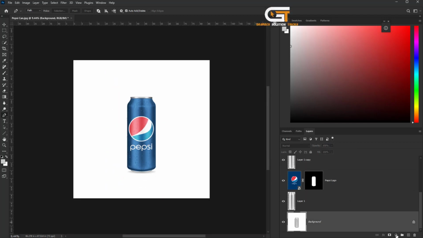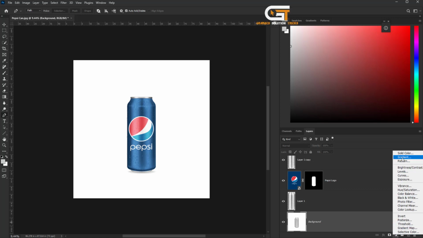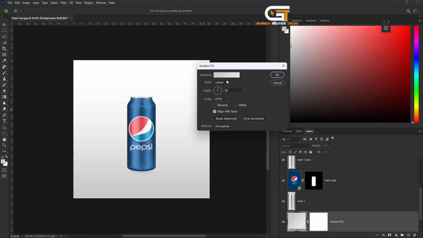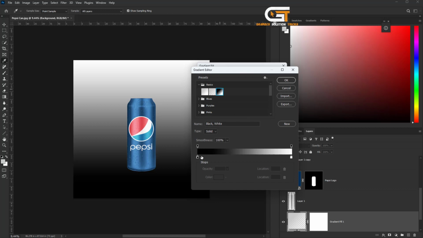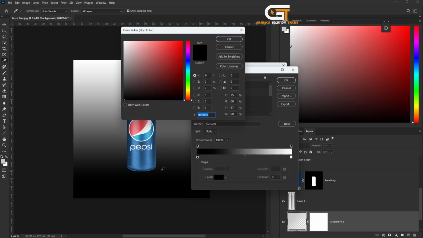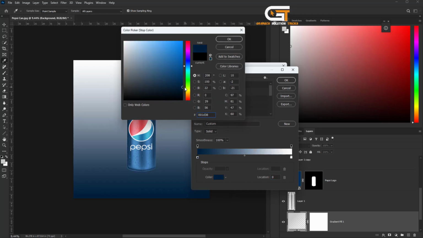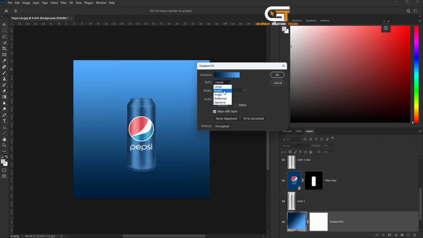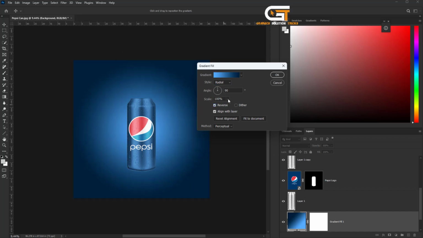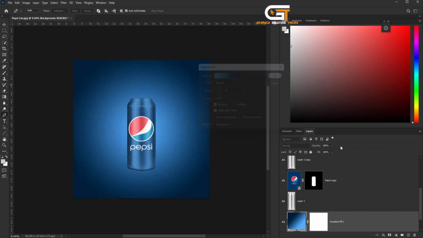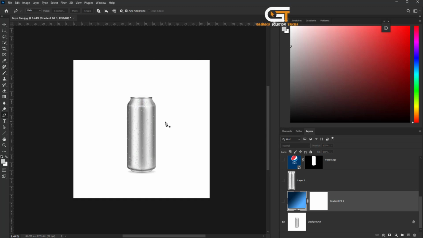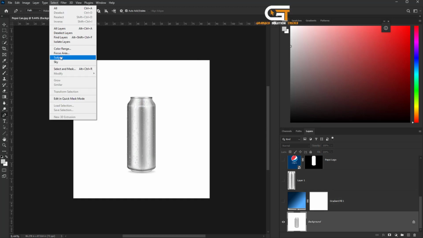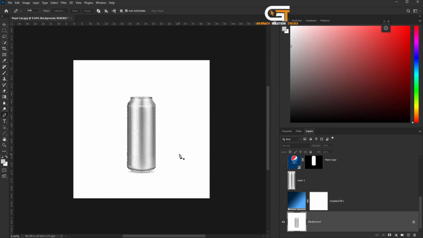Then click on the Adjustment icon, select Gradient, then go to the Select menu, click on Subject, Ctrl Z, Layer via Copy, and drag the layer.